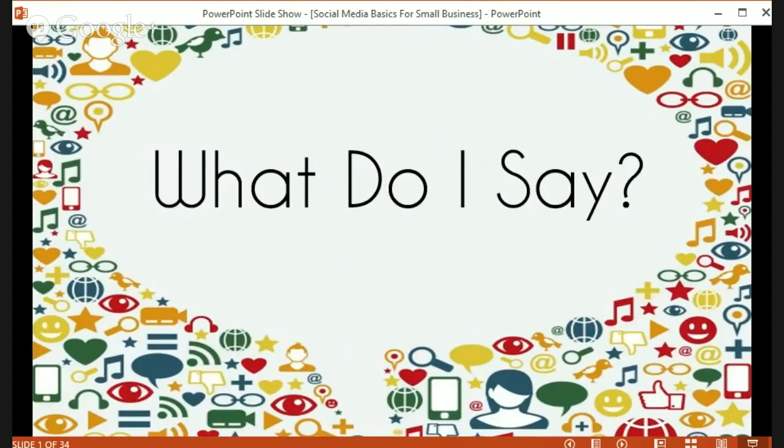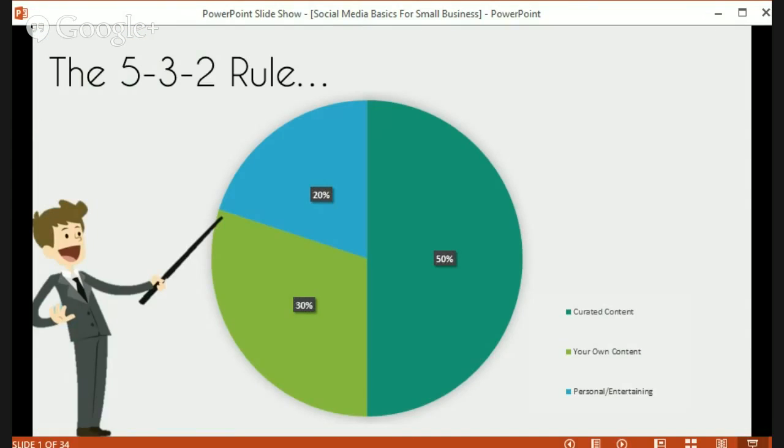So just to give you a starting point, the 5-3-2 rule is often used as a template for good social sharing etiquette. And all this rule means is that for every 10 pieces of content you share, 5 should be curated, 3 should be your own, and 2 should be other personal or entertaining.